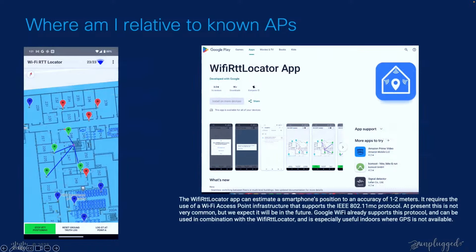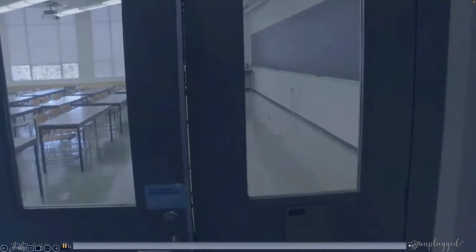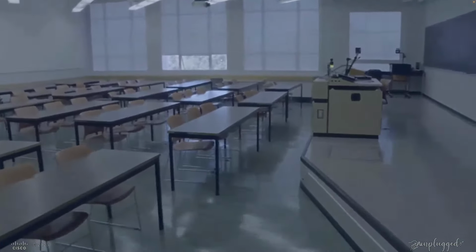So when you boot up that application, you're given the ability to run a test. And you actually see here on the left-hand side, my device in the middle, ranging with several access points in green around it, and those little blue bars are that. I have a little test video here I wanted to play with you guys and show you what this looks like. So this is me walking into a classroom. This is that same building we were showing earlier here.